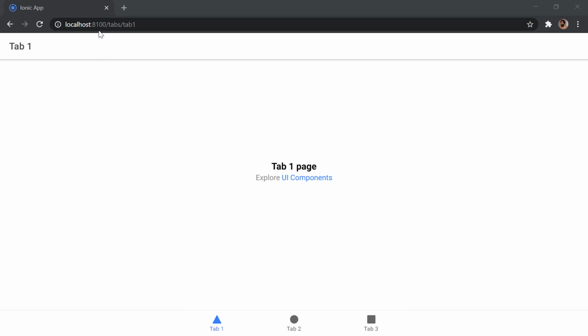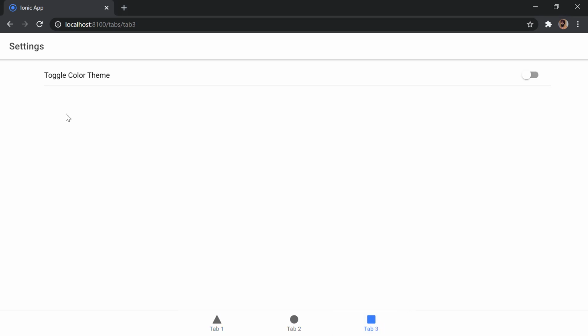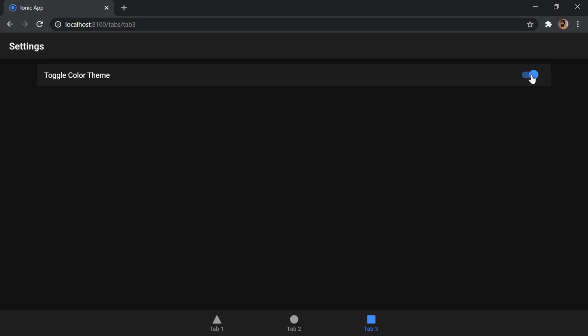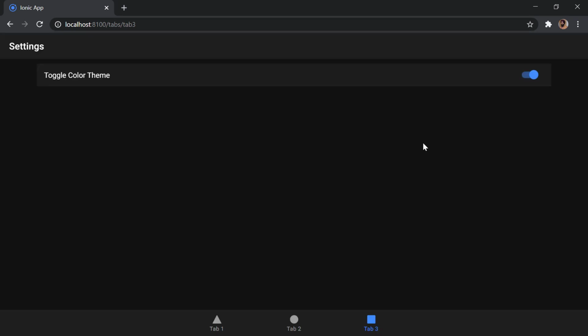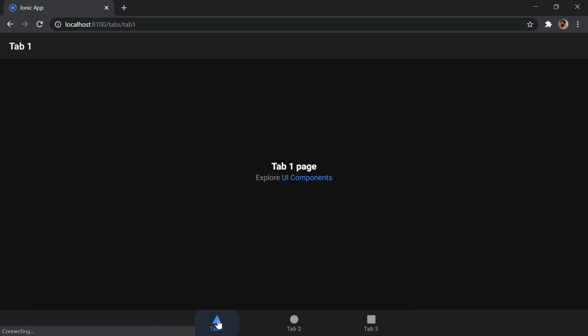So if we take a look here, this is the application we will create. If I go to tab 3, this is going to be our settings page, and if I hit this toggle button, this actually changes our application to the dark theme, and if I click once again, it changes back to the light theme. And also if we change between the tabs, it persists that state. So let's see how we can do that.